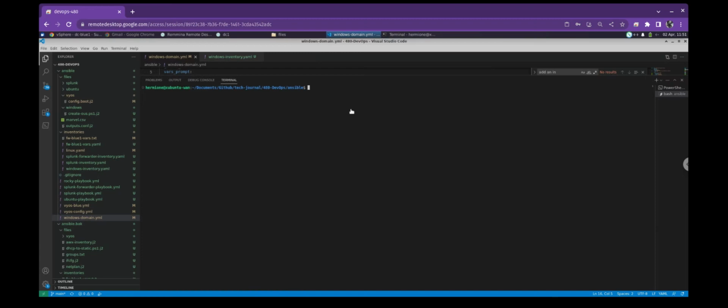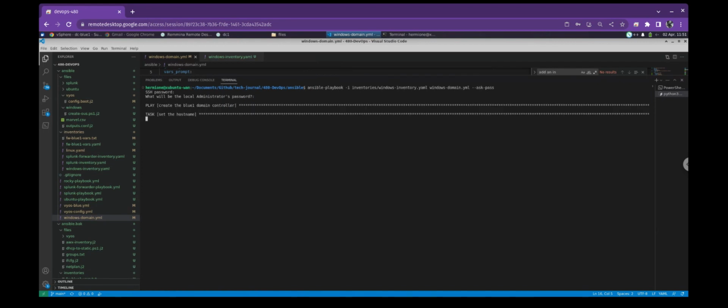Okay, this is a demo of what I'm looking for in Milestone 9.2. I'm also setting the local administrator's password because you need to do that after sysprep. All right, I'm going to pause the video while this runs, and then I'll discuss each play in the playbook.